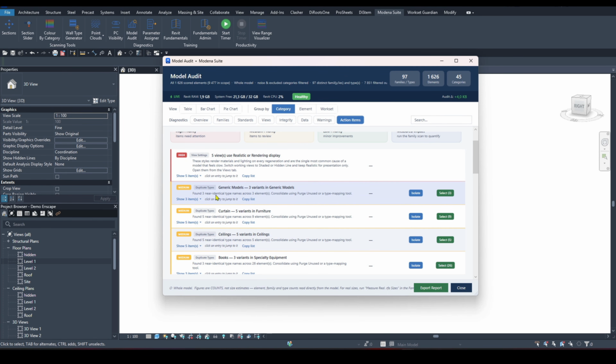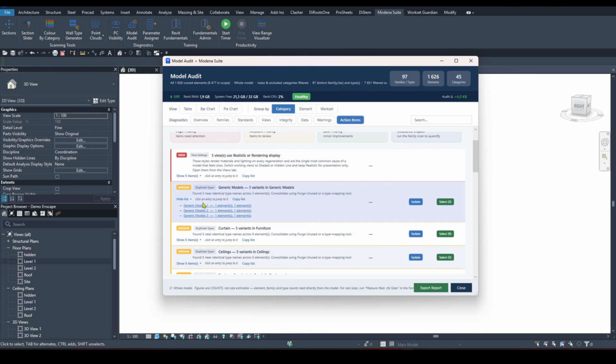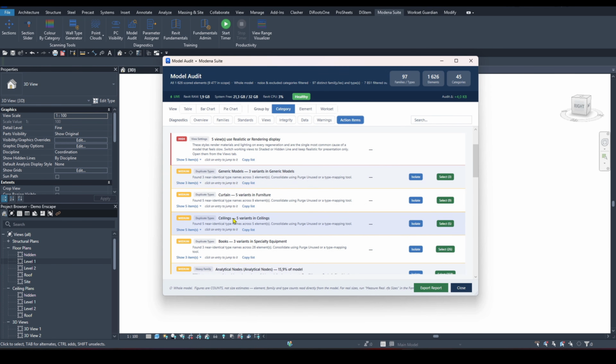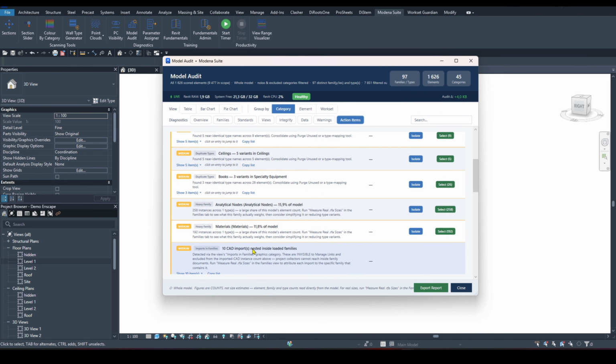I can see that there are duplicate types, or it thinks that there are duplicate types. So there are 3 variants in the generic models. So if I hit that, I can just see they're called generic models 1, 2, and 3. So once again, perhaps I forgot to rename them. Okay, the same thing is true for curtains, same thing is true for ceilings and books.